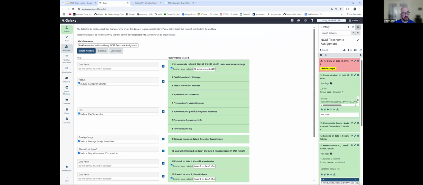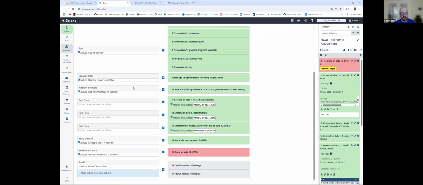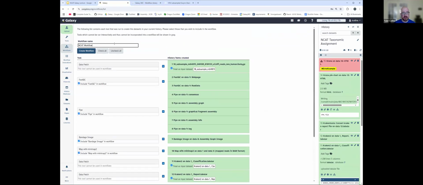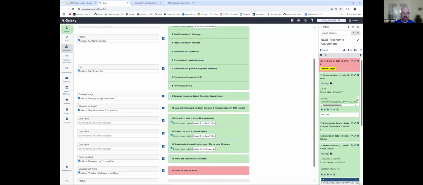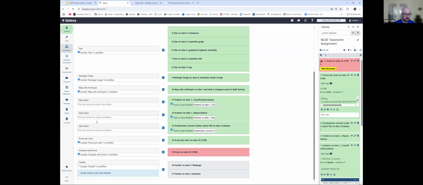And essentially what this will do is we can name it. So we call it like the NCAT workflow. And this will show every single step we've done and all the history items that we've created. And we can check which ones we would want to include. So we want the data to come in. We're going to want FastQC, Fly, Bandage. We probably want Minimap. And then maybe we want the coronas.